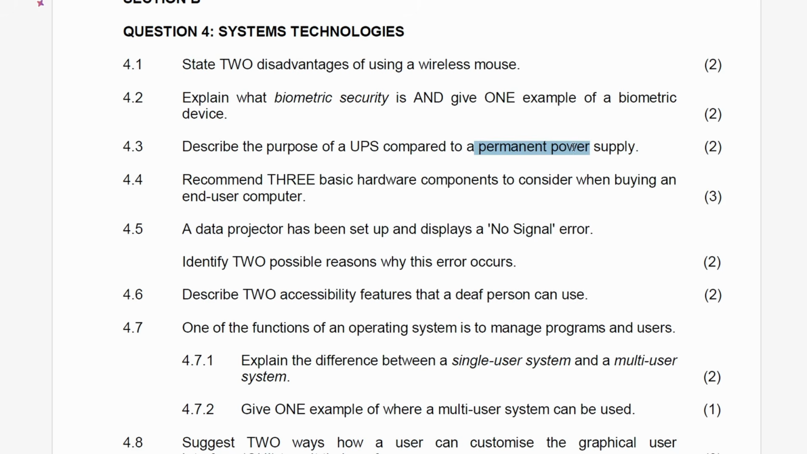When Eskom decides to shut down and you've got your blackouts and all your load shedding, then the UPS keeps everything running because it's got its own battery. So the battery charges from the permanent power supply and then it keeps everything running. So now that we know that, what is the purpose of that? And we just described that as well.